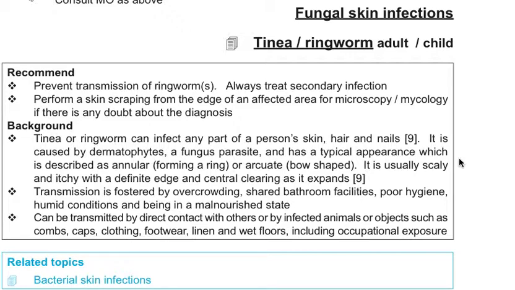As a background, tinea or ringworm, so it's not actually a worm, can infect any part of the person's skin, hair and nails. It's caused by dermatophytes, a fungus parasite, and has typical appearance which is described as annular, forming a ring, or arcuate, bow-shaped. It's usually scaly and itchy, with a definite edge and central clearing as it expands.